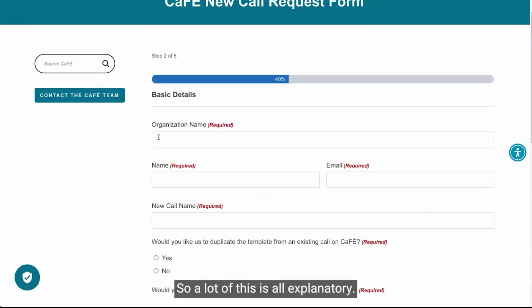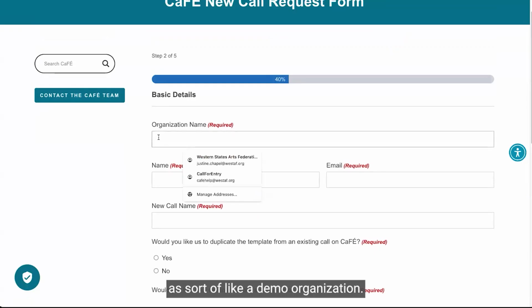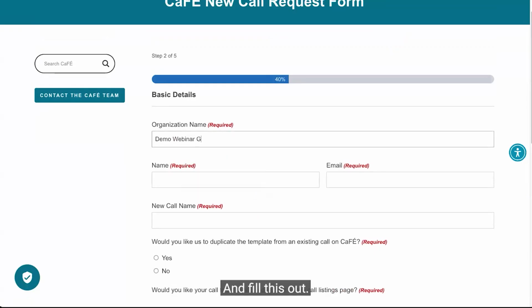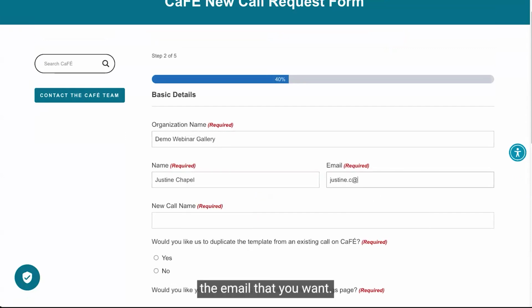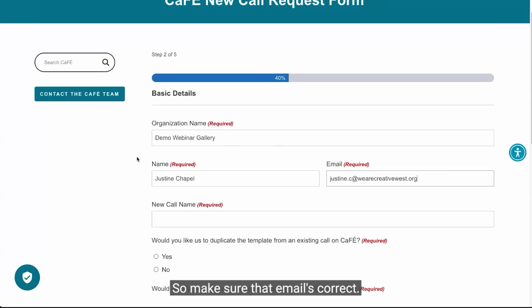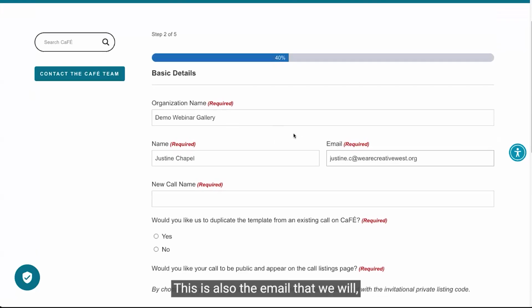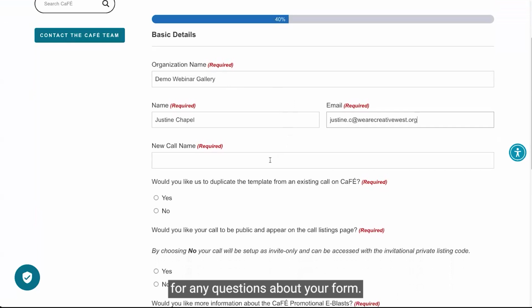So a lot of this is self-explanatory. I'm just going to go through this as sort of like a demo organization and fill this out. Put in my organization name, the name of yourself, and the email that you want the call request form confirmation to go to. This is important and you want to make sure this is accurate because after you submit the form, if you receive the email confirming that the form has been submitted, that's good to go. If you don't get that email, that's kind of a red flag and you'll need to reach out to us. So make sure that email is correct. This is also the email that we will reach out to you with any questions about your form.